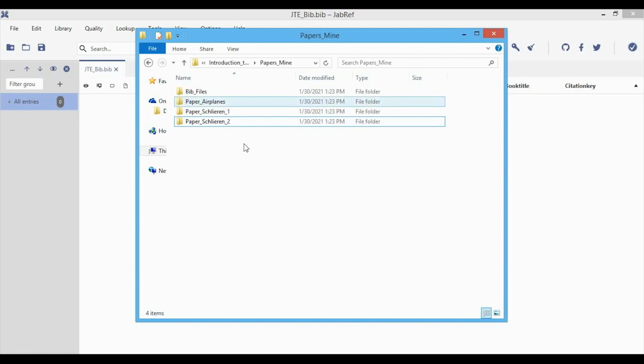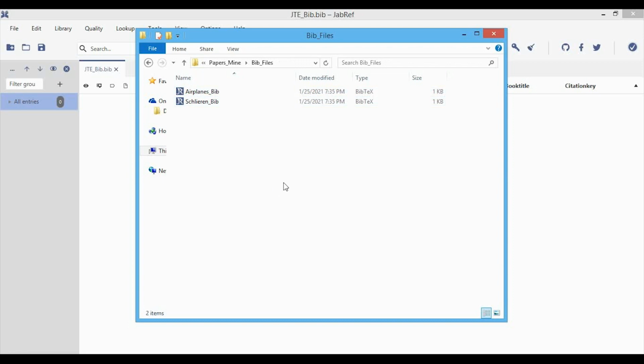So what I do, if we go into the bib files folder, is that I have a new library for each topic. So here I have a library for airplanes called Airplanes Bib, and here I have a library for Schlieren called Schlieren Bib. Now, if I keep my bib files in every paper's folder, then we can see the issues with the Schlieren bib file.